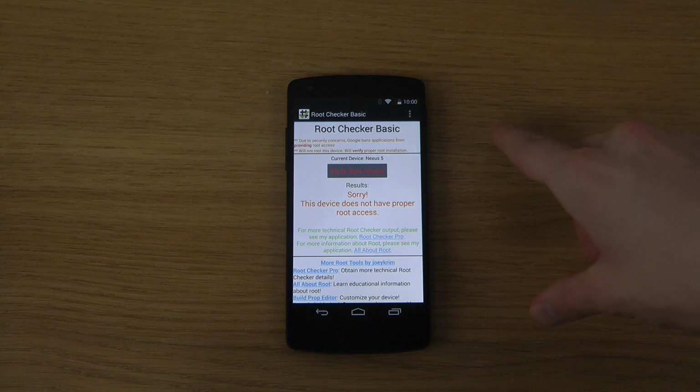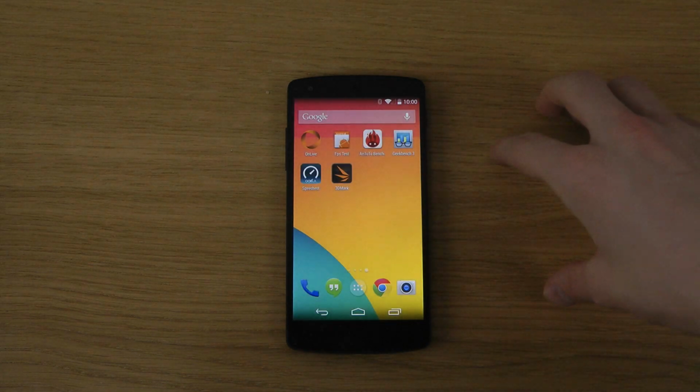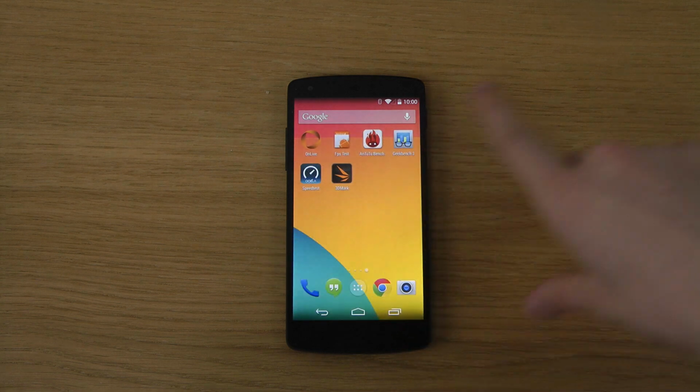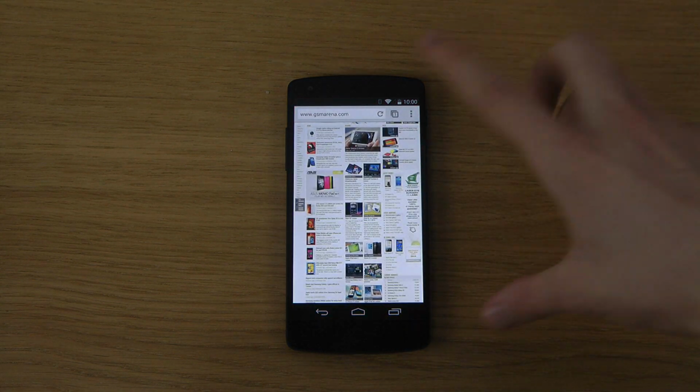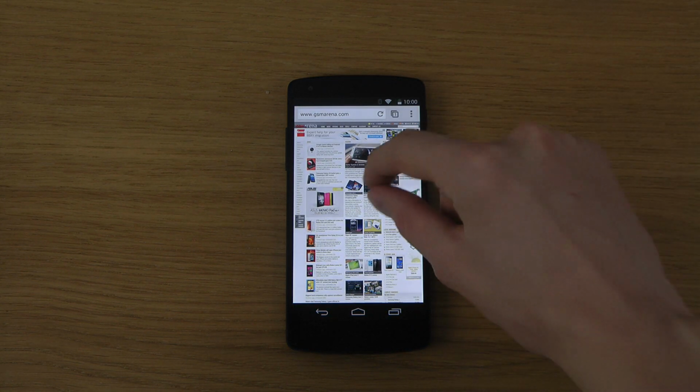No! That sucks. Okay, whatever. So, let's open up Google Chrome here. And let's try to zoom in.